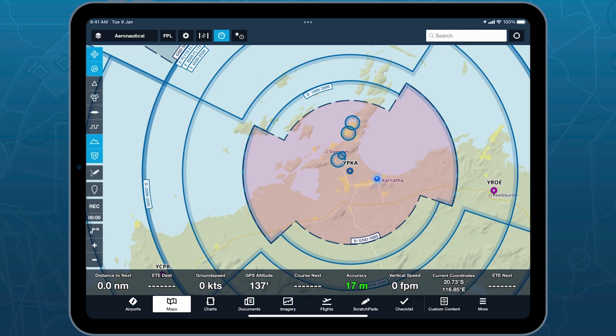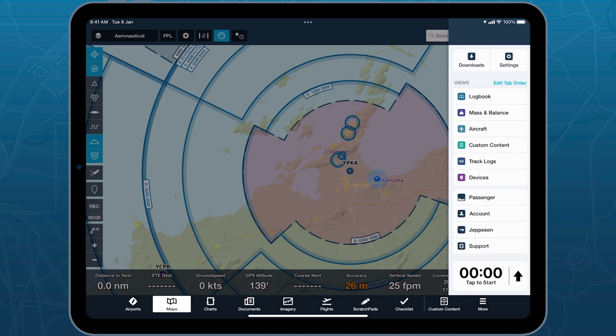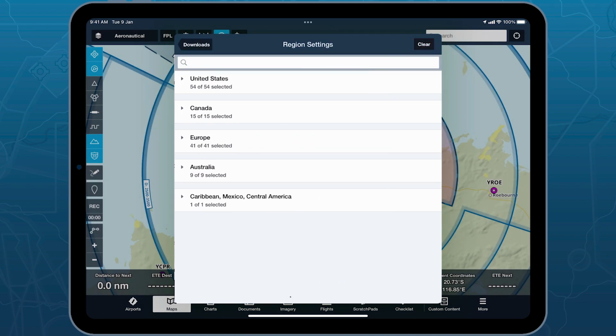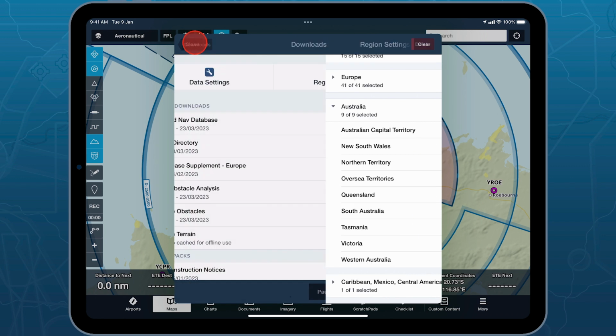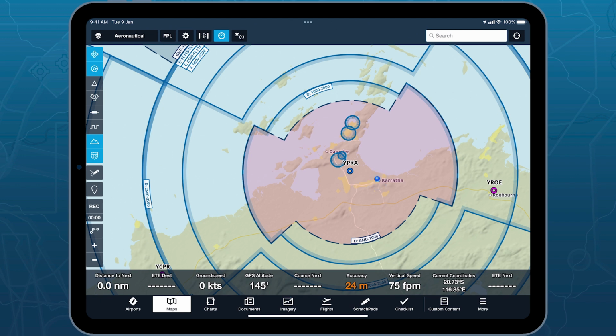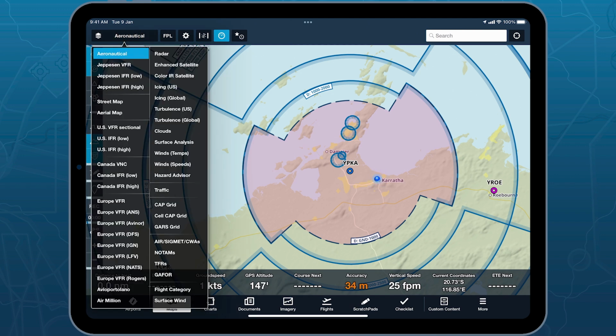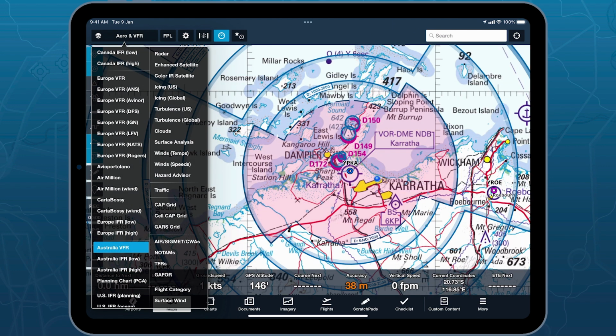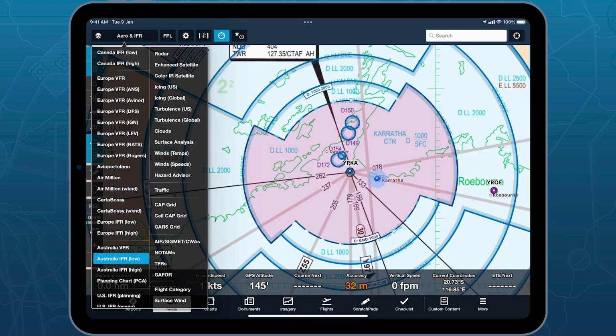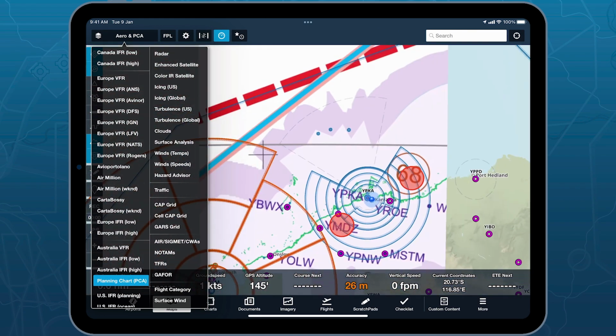So anyone who purchases the Australian data will enable Airservices maps and charts. The first thing to do is to start by going to More, Downloads, Region Settings, Australia, select all states and territories required, and once that's done, that'll set everything for download. And this will include in the aeronautical layer, but also you'll have the Australian VFR, Australian IFR low, Australian IFR high chart, and the PCA planning chart, which will zoom out a little bit there.